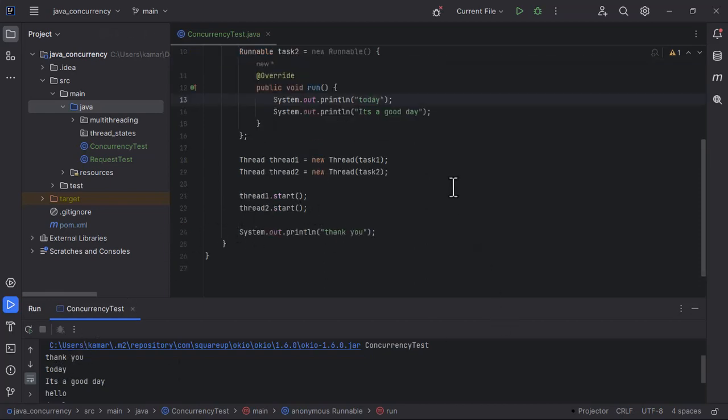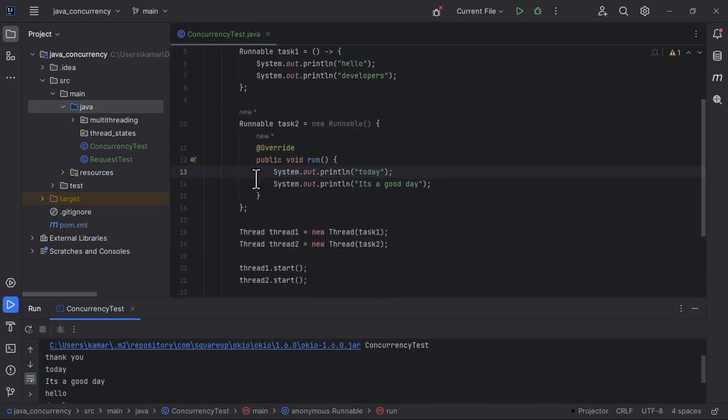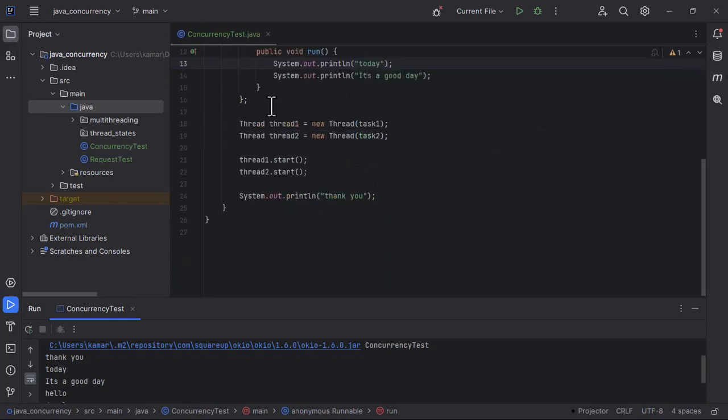Now this one is run on a separate thread, not a process literally, but a separate thread. The separate thread printed "hello". It started with the second thread, which was executed, which is "today". See, "today, then it's a good day". Then this thread was executed and it ended. So when "it's a good day" is printed, it means the second thread has terminated. It's in a terminated state.